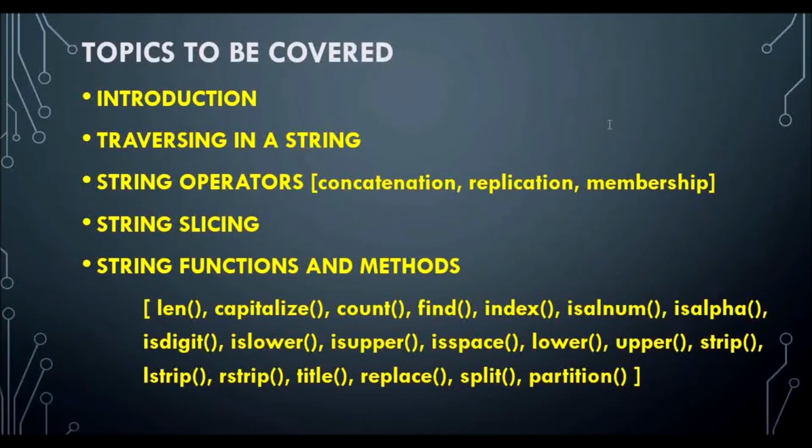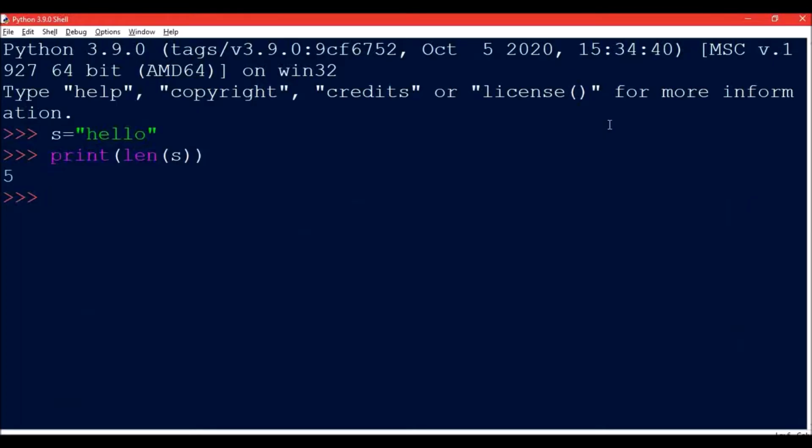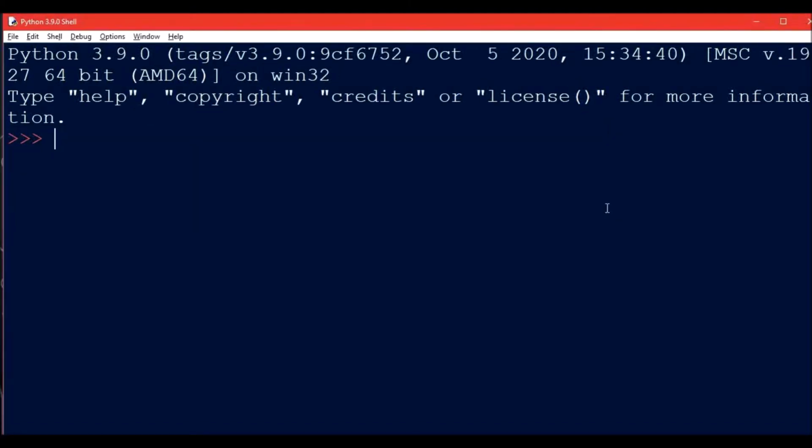The next is capitalize. Now what is the use of this capitalize? It basically returns a copy of the string with its first character capitalized. So if I write s is equal to "hello" and then I write print s dot capitalize. Now you can see that the string that I have written was all in small letters, but with s dot capitalize, what happened? The first character will be capitalized.